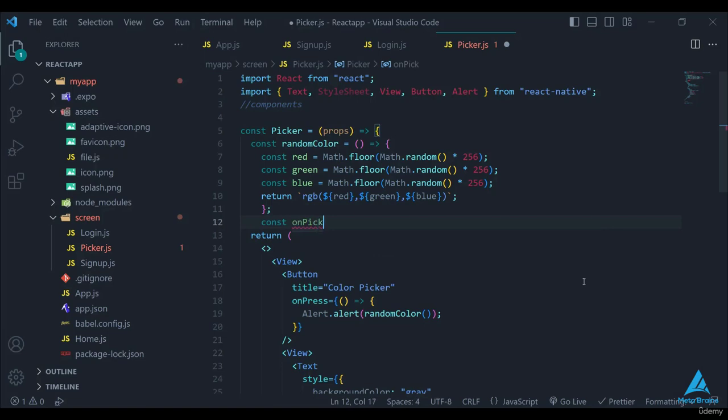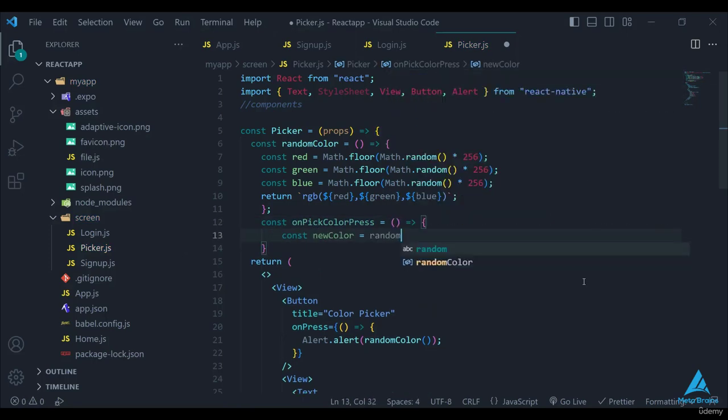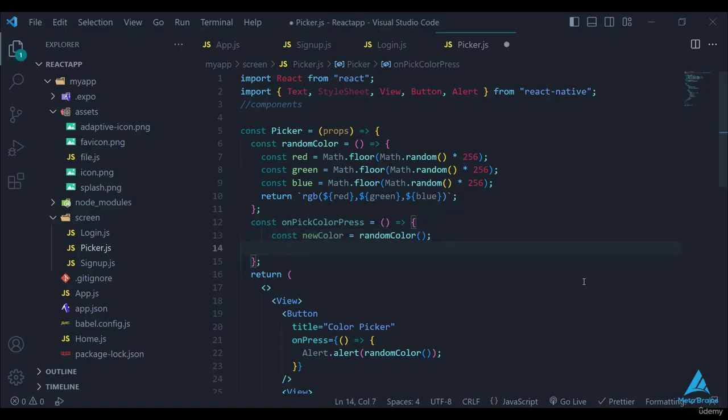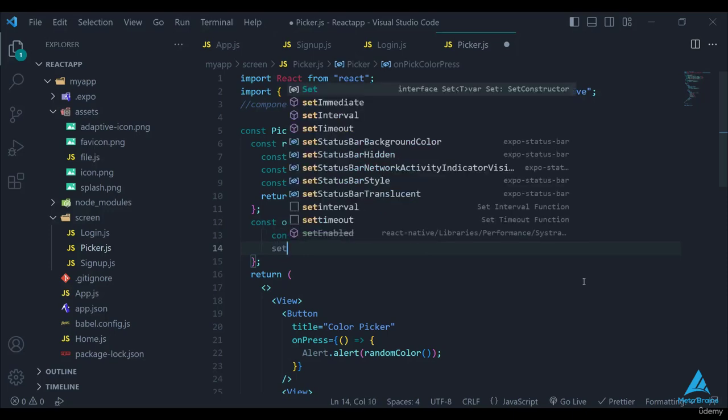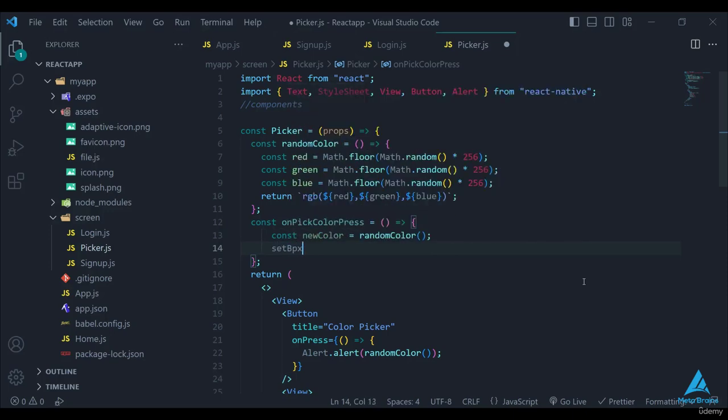Okay, so to do this, we need to build another variable. Make a const variable and call it onPickColorPress. After that, call the random color variable and create a new variable in the callback function with the name newColor. It implies that a random color variable should give us a new color. Use setBoxColor after this. We are using set since hooks are required if you wish to perform a dynamic action.